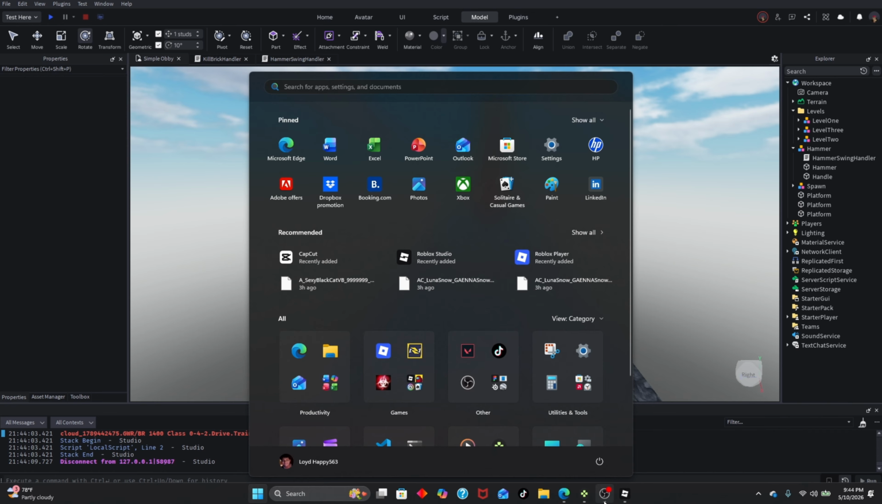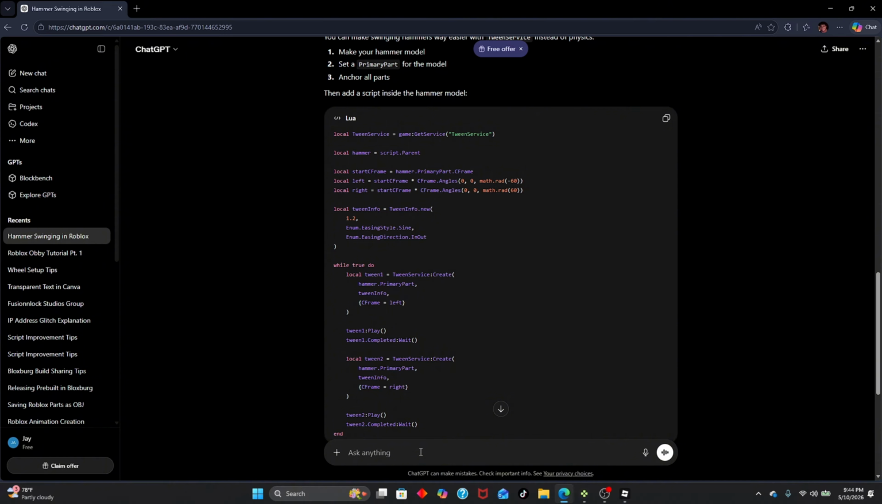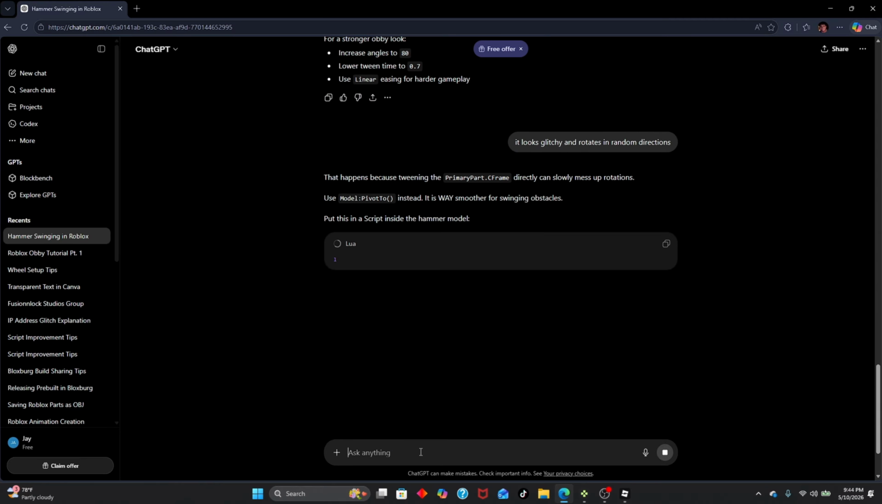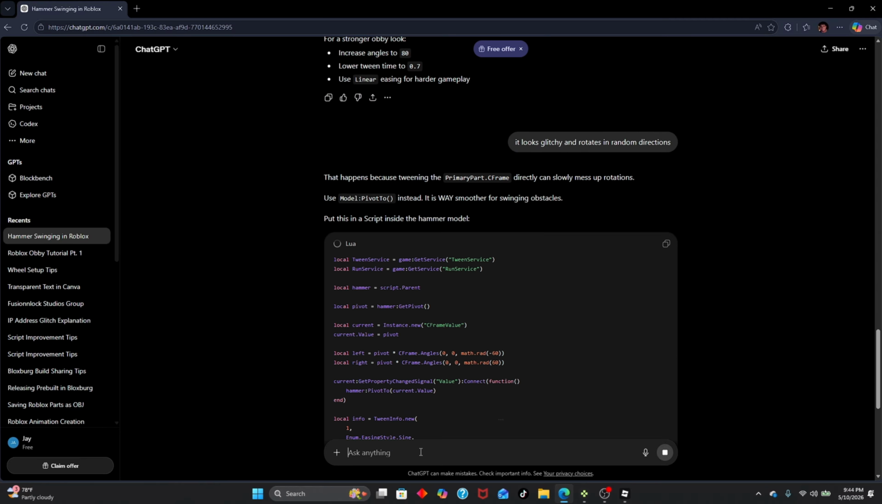How about I just ask ChatGPT? I'm just gonna tell ChatGPT that it looks glitchy and rotates in random directions. Yeah, that happens because blah blah blah blah blah. I'm just gonna copy the new code. I'm gonna see how this new code works.